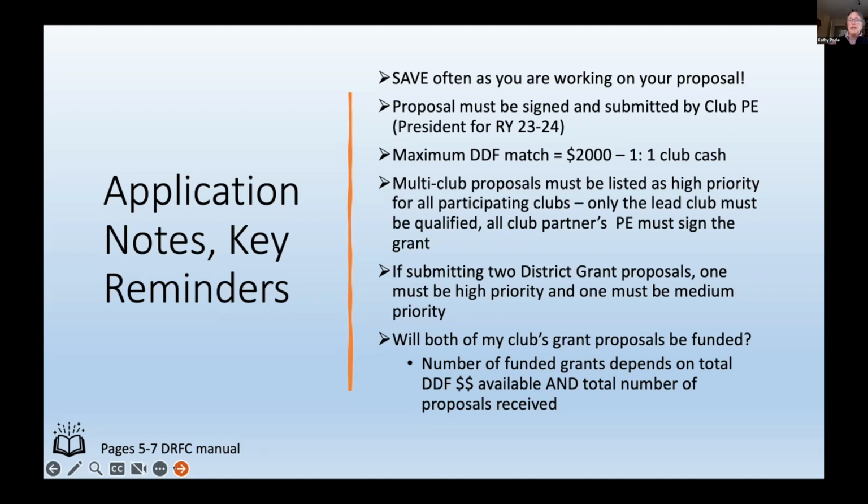Multi-club proposals have to be listed as the high priority proposal for all participating clubs, and only the lead club has to be qualified, but we are going to have each club's president-elect sign the proposal. If your president-elect isn't a techie and doesn't know how to get in there and do that, contact us and we'll help you. Sometimes that can be confusing, so give us a holler. Our contact information will be at the end of this presentation.